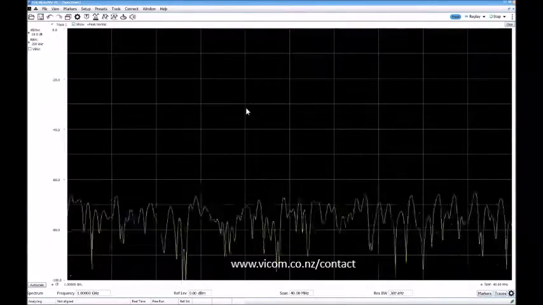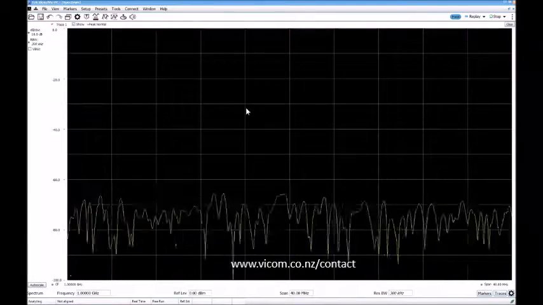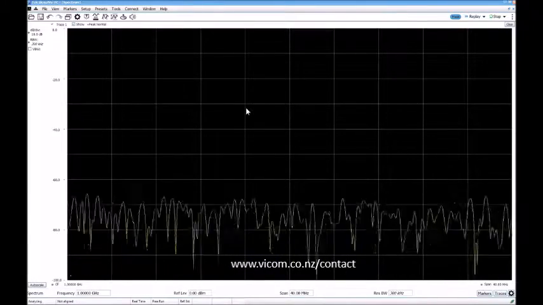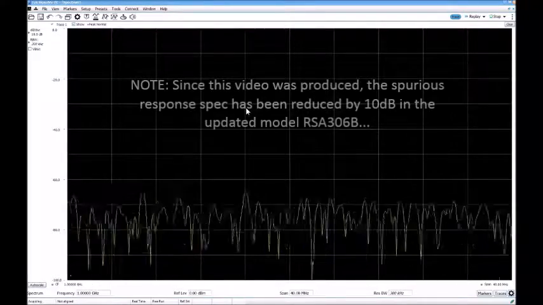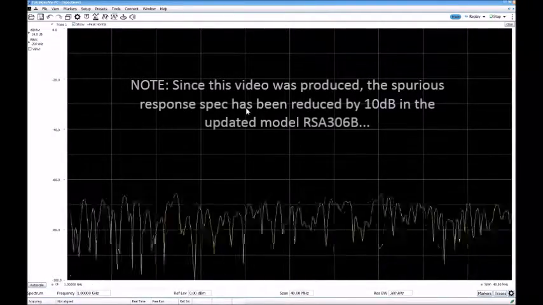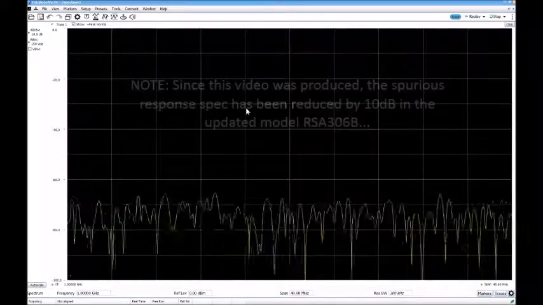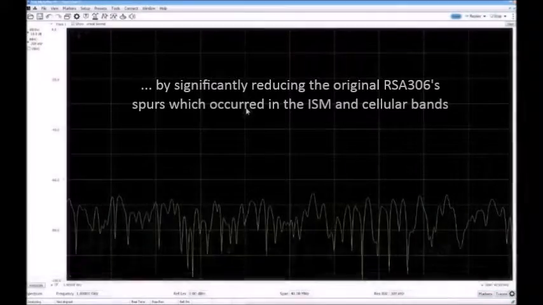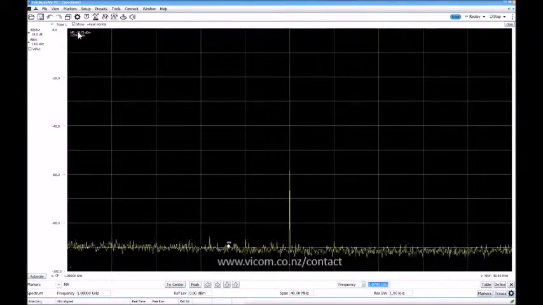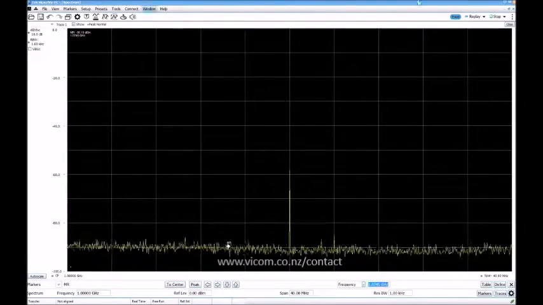So the RSA306 is a USB powered and driven real-time spectrum analyzer or real-time signal analyzer. There are some limitations with the hardware design, so we were not able to consume more than 3.9 watts of power in this case, and it actually reflects in our datasheet. So it's much better than what the datasheet says.